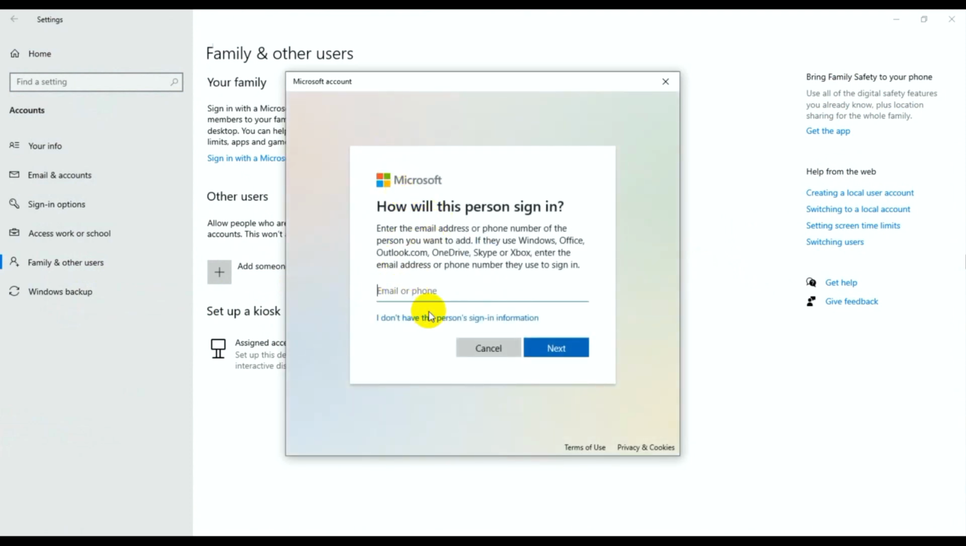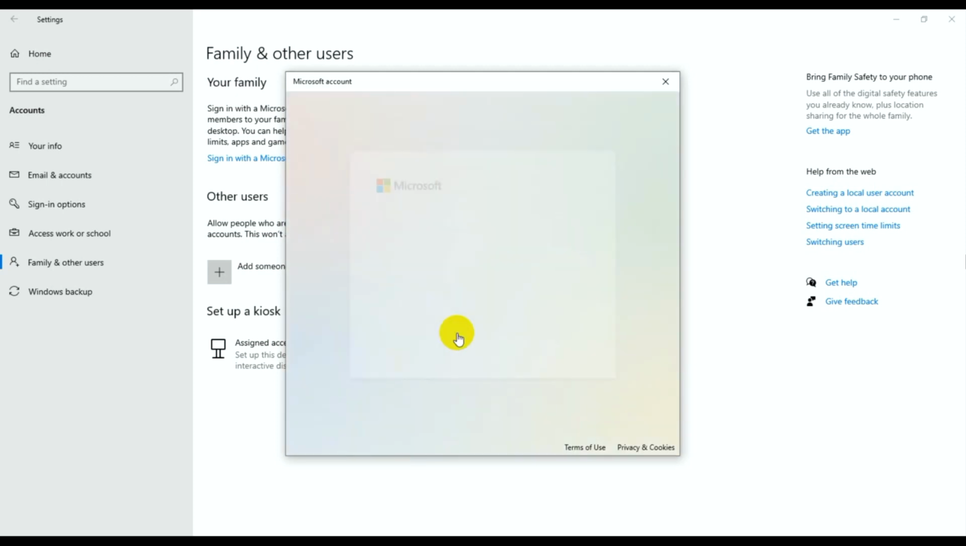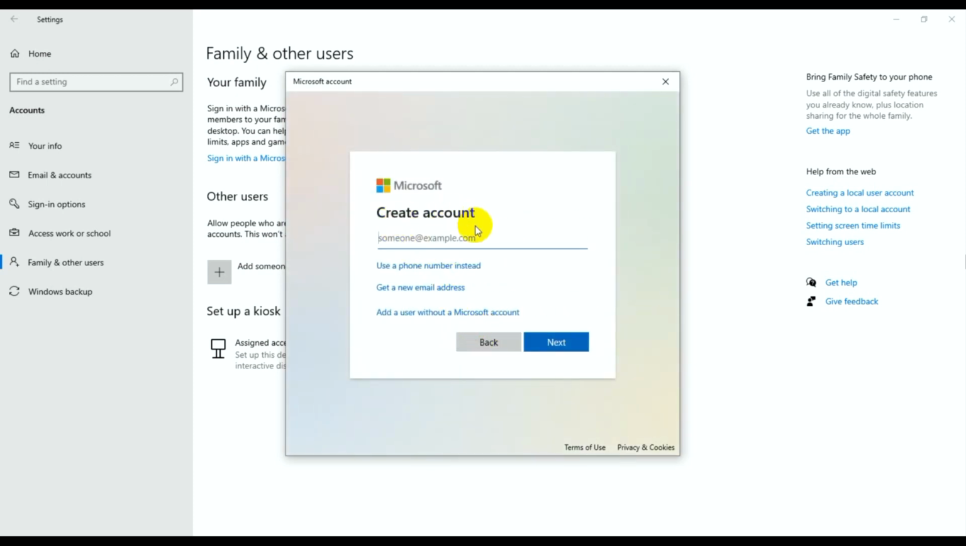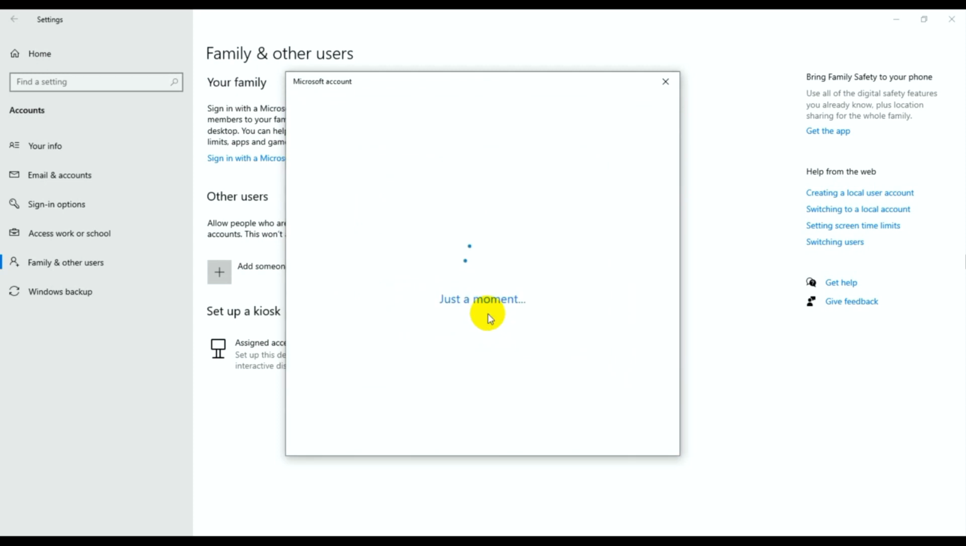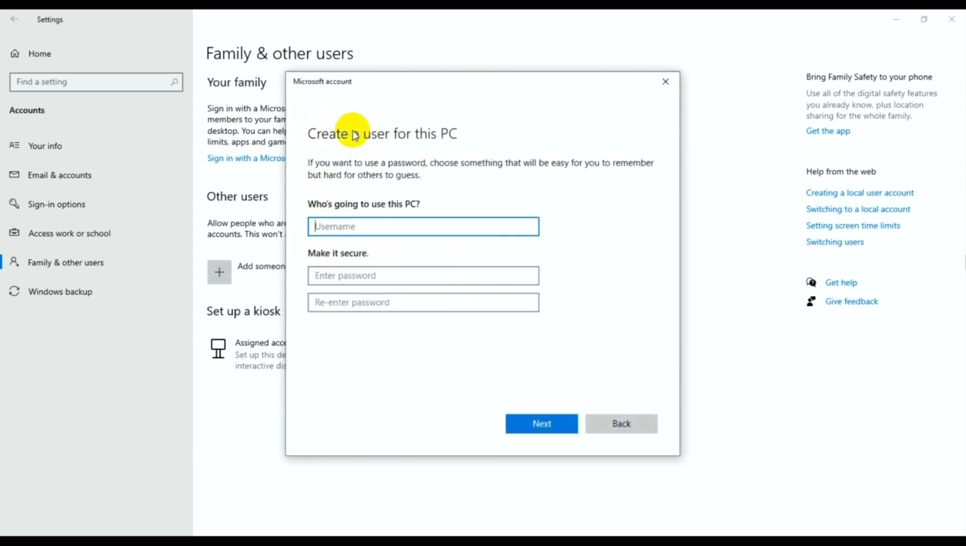So I don't have my Microsoft account, so I'm just creating a user. You don't need a Microsoft account, so I don't have this person's sign-in information. Okay, then just a moment and create an account. So I am adding a user without a Microsoft account. Click and create your user for this PC. So I'm creating just my mom.